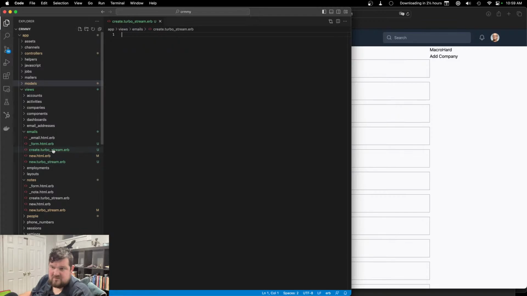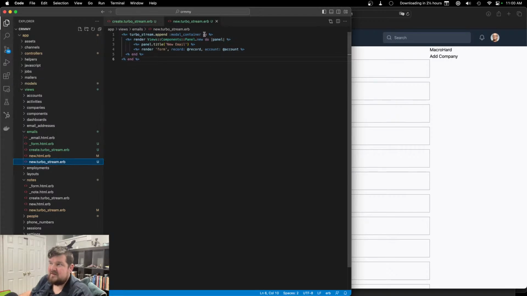We want to do a few things. When we do that create, the new TurboStream, we're appending to that modal container, and with that, we're just sticking this in here. So we actually probably want to do something like turbo frame tag new email modal. What this does is give us a turbo frame that we can target for different reasons.